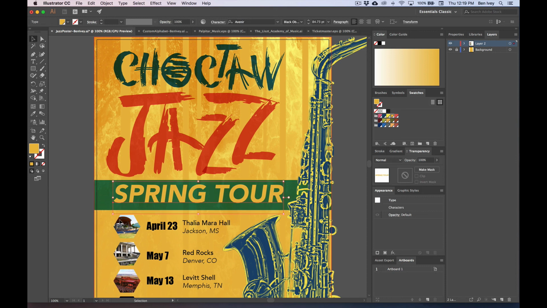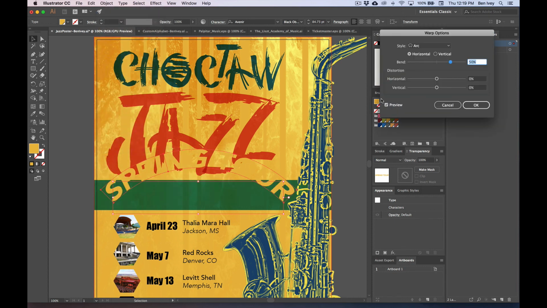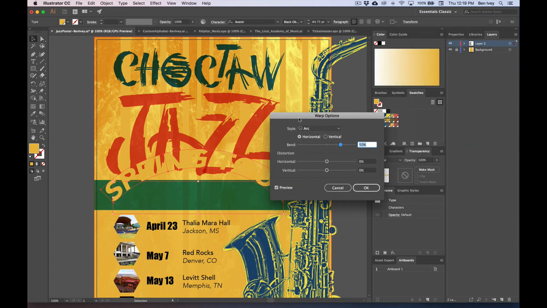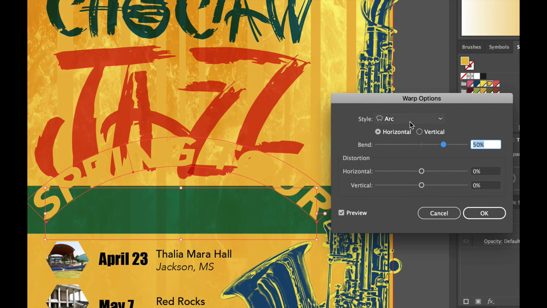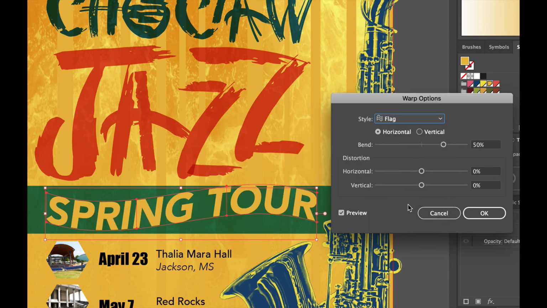If you select your words, you can further refine the way they look by warping them. I'm going to go to Object, Envelope Distort, Make with Warp. Now the best thing about warping is you've got all these different little pre-made options, and you can arc it, you can have it do some flagging, this kind of thing. That actually looks really, really good.